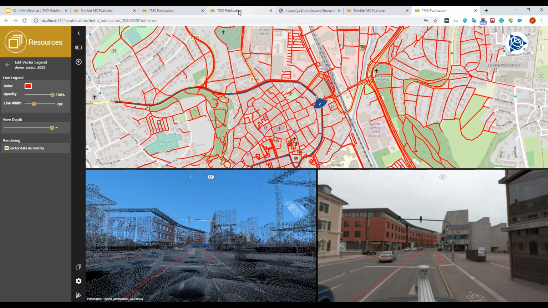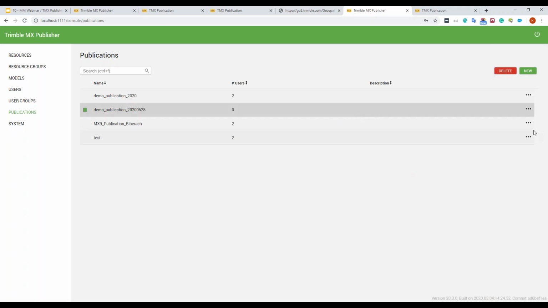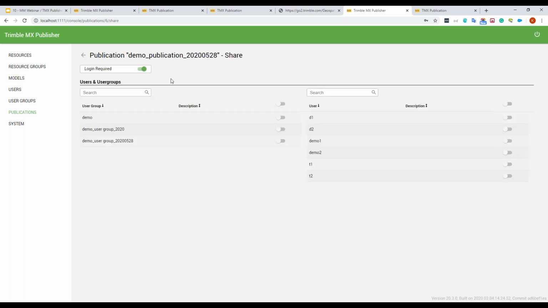Yeah. So before that, we should go to our publication, the one we just created, and click Share. There is a checkbox if we would like to share this publication link with login required. In this case, we can select specific users and allow those users to access our application. For example, here we share our link to the 2 users we just created, and maybe to the groups as well. Actually, they are the same.